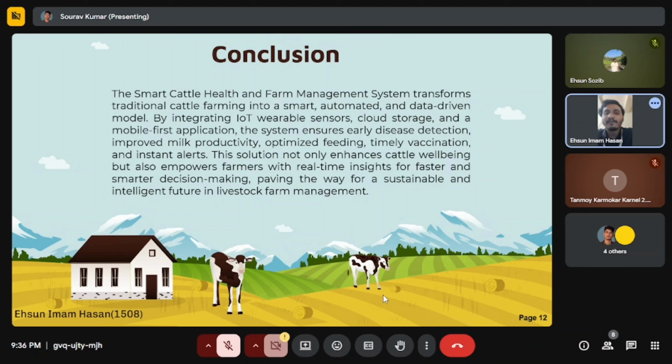With real-time data and actionable insights, farmers can make faster and smarter decisions, ultimately improving cattle well-being and reducing operational effort. This solution not only enhances the efficiency of livestock management, but also contributes to a sustainable, scalable, and intelligent future for the entire farming industry.